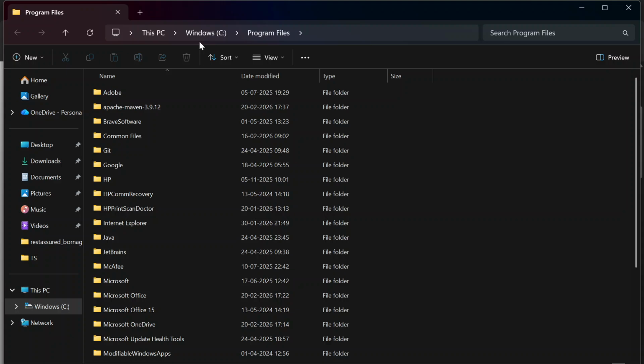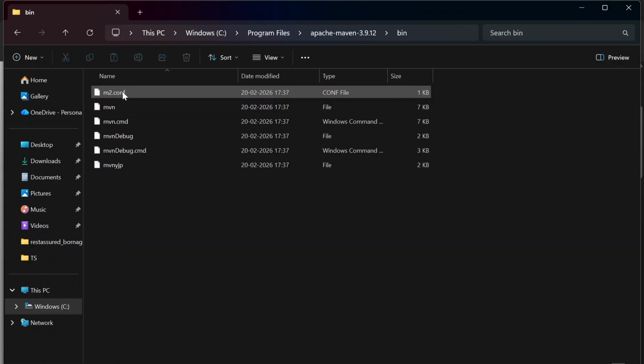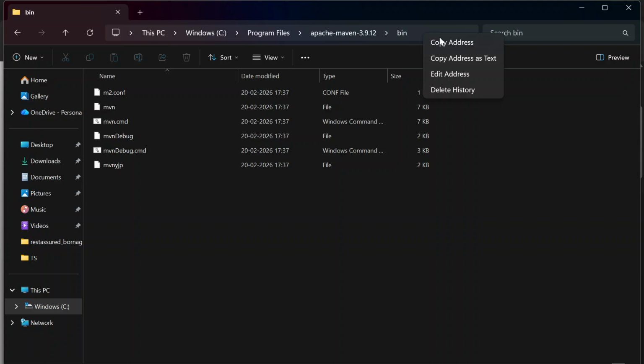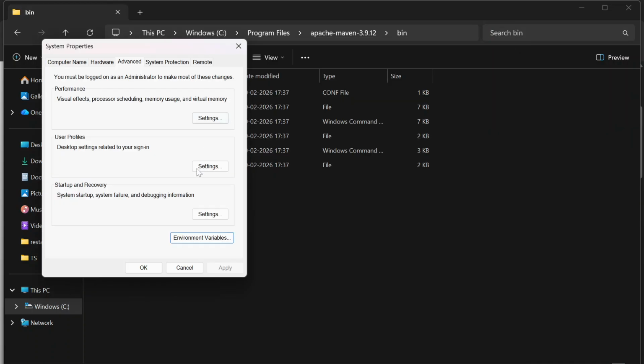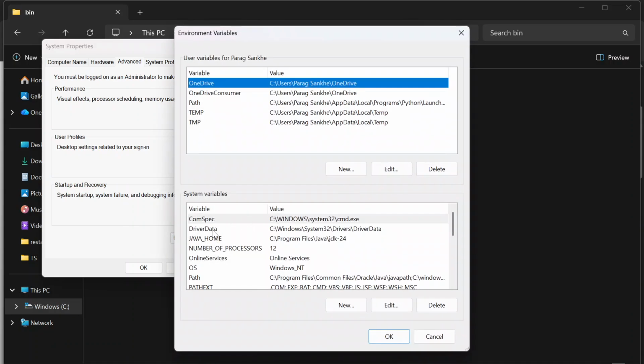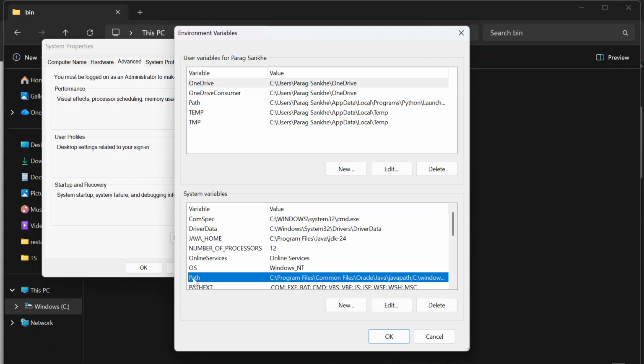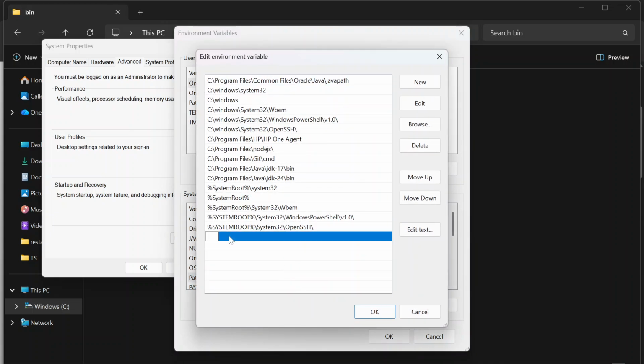Then you will be able to see inside the C drive program files that the Apache Maven folder is present. Just go inside that folder, go inside the bin folder, and copy this address. We have to copy this address up to bin. Now this copied address we have to set inside the environment variables. So let's go to environment variables. Inside the environment variables, just go to path. You can see path is present here. Double click on the path and here we have to provide the address which we have copied.